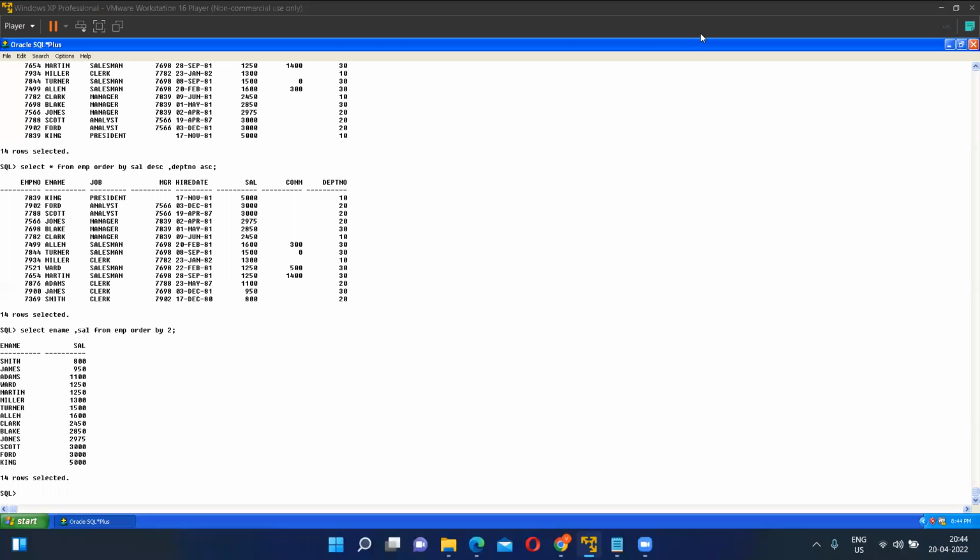How can you tell that this person has joined on 17th November 81? That means what? WHERE hire date equals 17th November 81. SELECT * FROM EMP WHERE hire date equals 17th November 81. That means this person has joined on this date. So what is the query, guys? List the employees who joined on this date, in ascending order of seniority. So can you just do that?